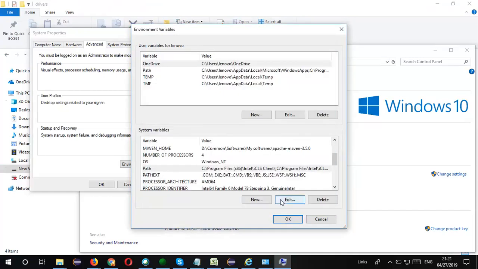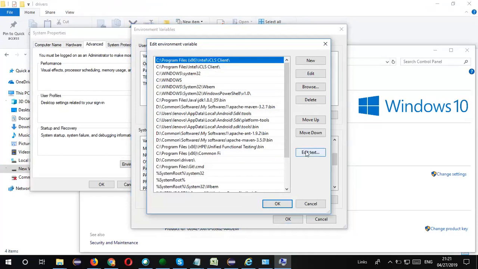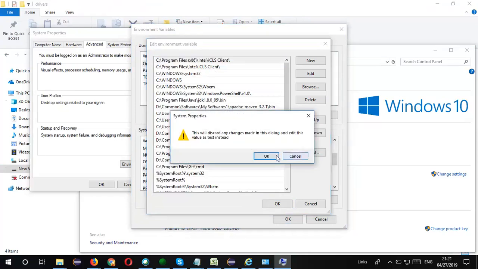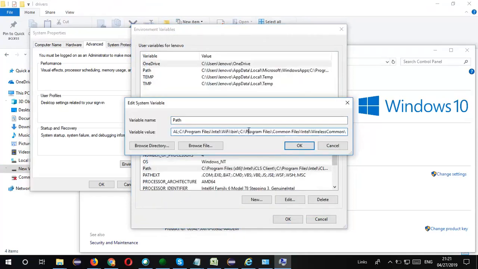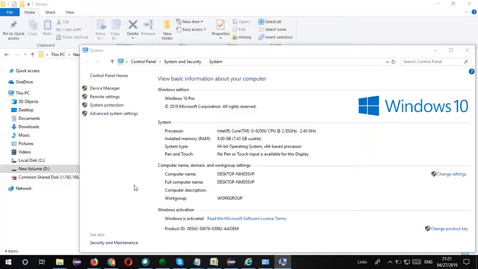In case of Windows 8 or Windows 7, you'll get a window like this. Go to the end of the variable value. Go to the end, put a semicolon. Don't fiddle with this. It's very important. Put a semicolon, paste the path of the drivers folder. Okay. Restart your system after that.